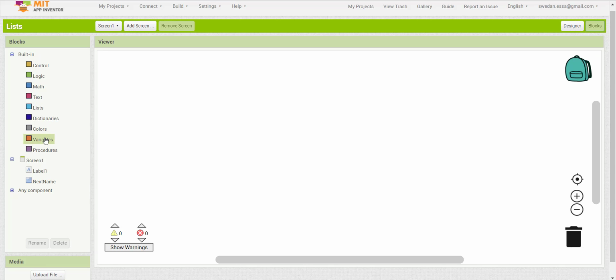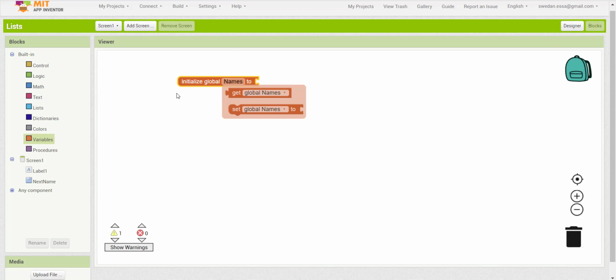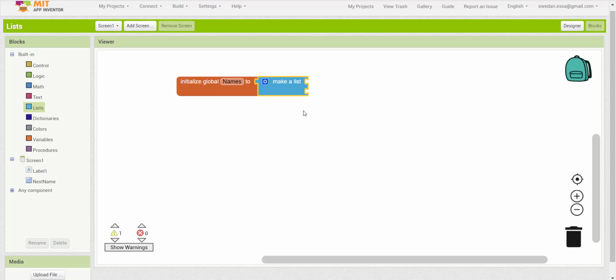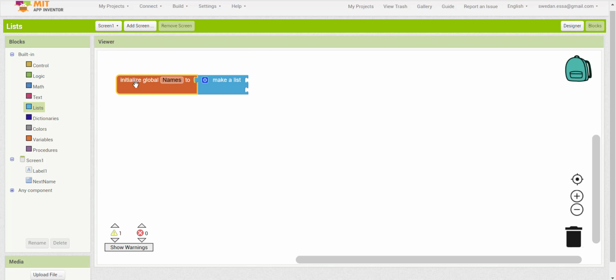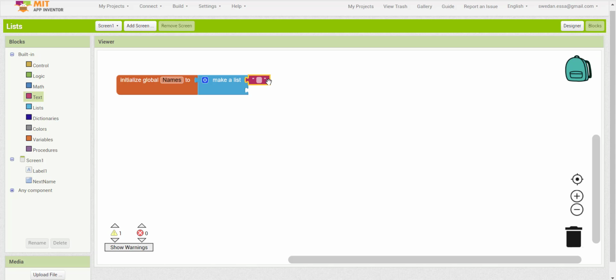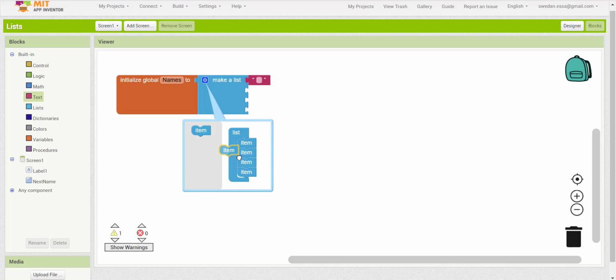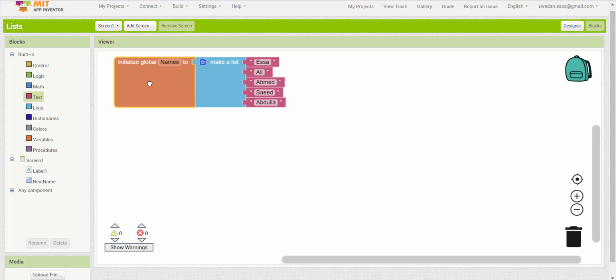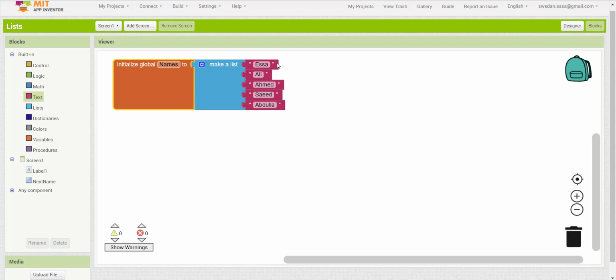Now to create a list, we will add a global variable called names. Then I will create a list from the list tab, make a list. Because I will create a list of students' names, I have to add a text block so we can assign a name for each block. We will add 5 names. So now we have a list of names. The first element in that list has the index 1, the second one index 2, and so on.